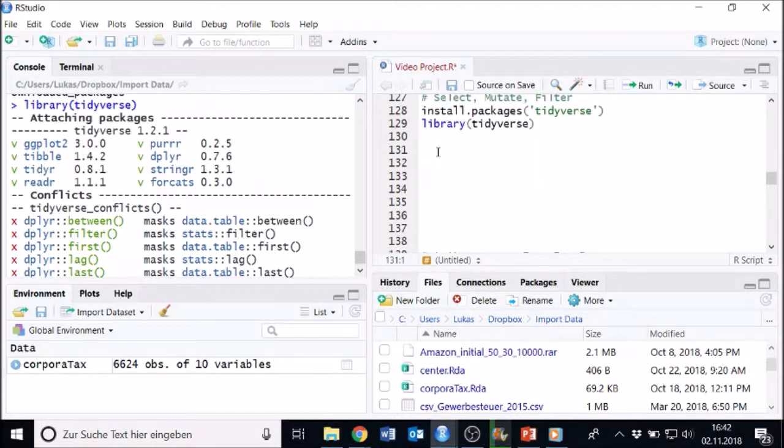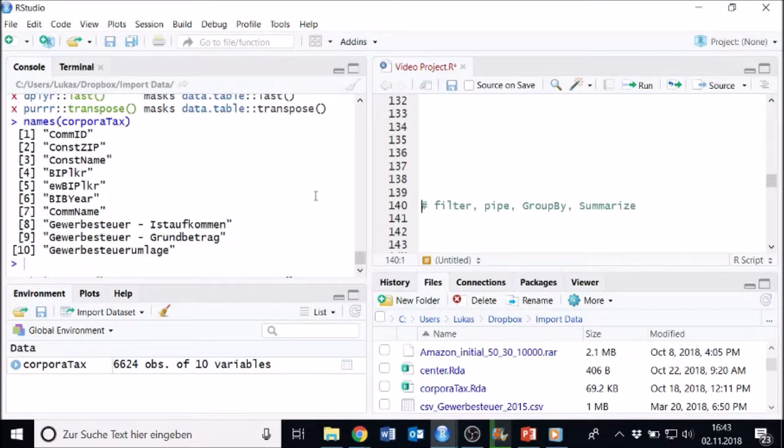We can have a look at our corporate tax dataset for a second. We won't click on it. Names corporate tax. And then we see those different values which are in there. But maybe we don't need all of those values. Let's take a closer look.